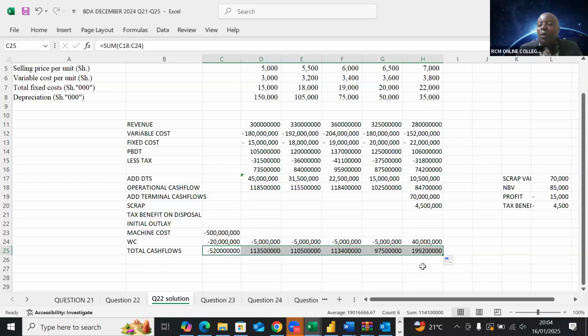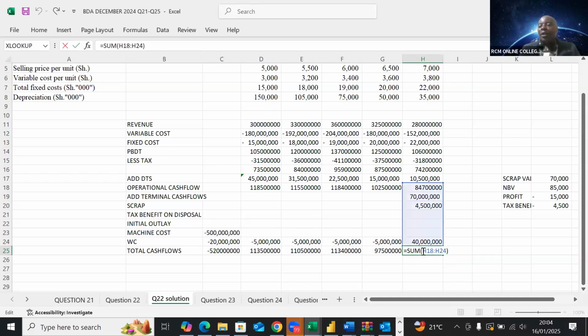Such that when you put your cursor here and want to know the formula that was used to get this, when I press F2, I'll be able to see that it has added the operational cash flows and any other cash flow in between. So now, my good students, I have my total cash flows that I'll be using for the purpose of my NPV.